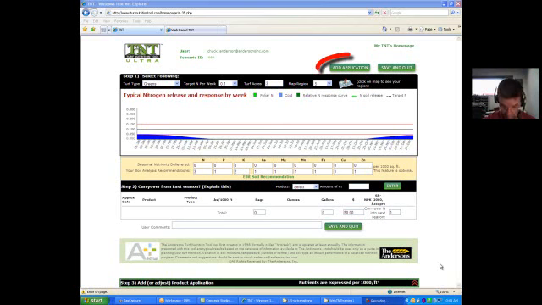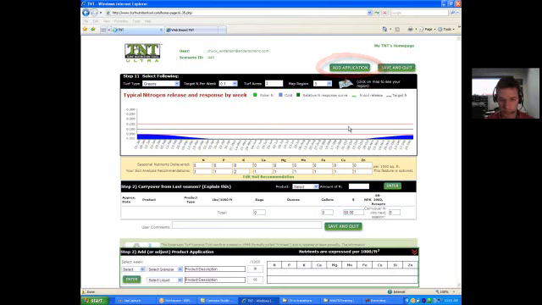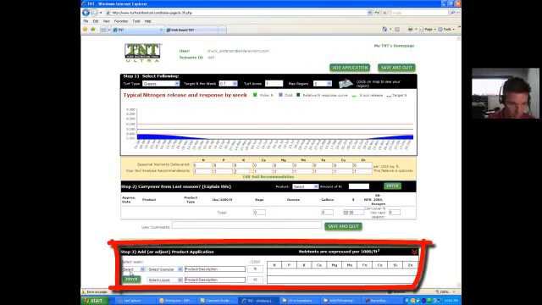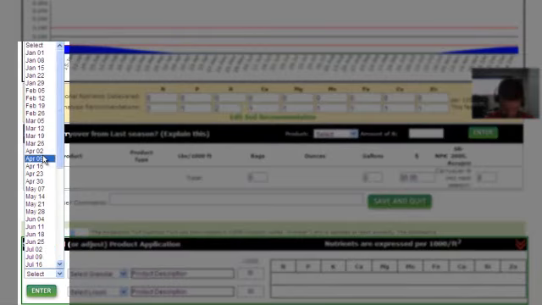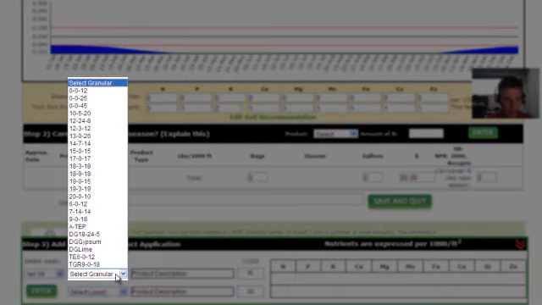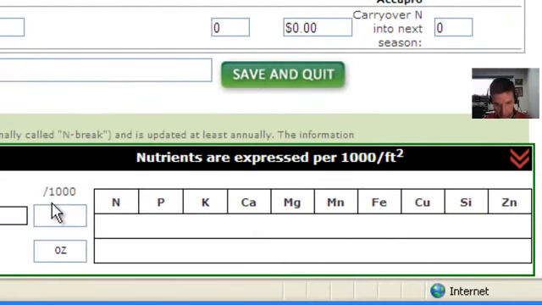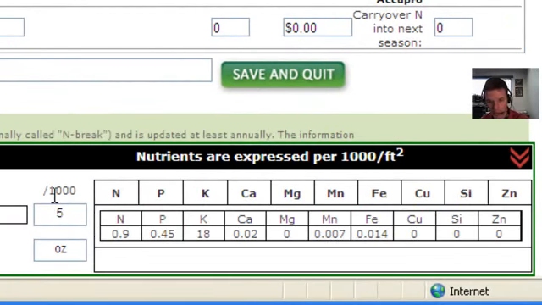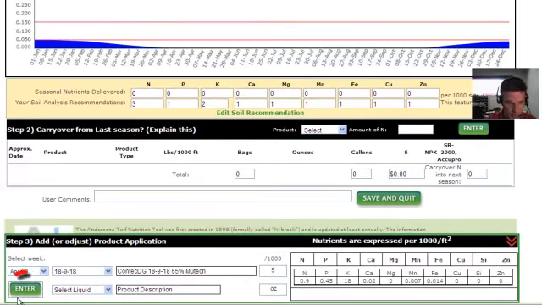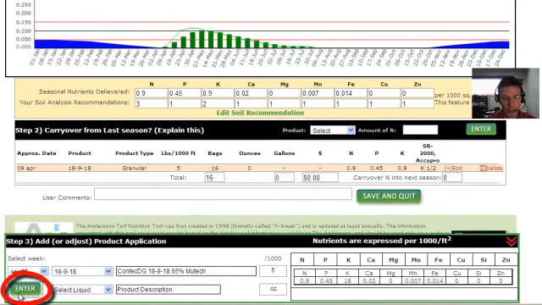Okay, so let's start building the TNT. So we're going to select Add Application. And this pop-up comes from the bottom of the screen. I'm going to select the week. I'm going to start with April 9th. And we're going to select a granular application of 18-9-18 Contact DG at a rate of 5 pounds. And it shows the nutrients that will be delivered. I simply select the Enter button, and it shows the response on the graph as well as plotting the information on the table. Much sleeker than the Microsoft Excel version.